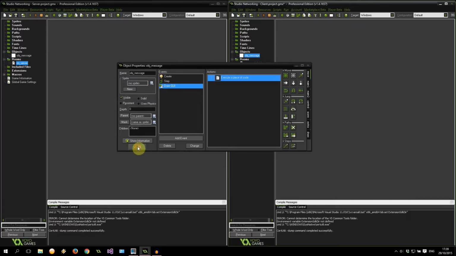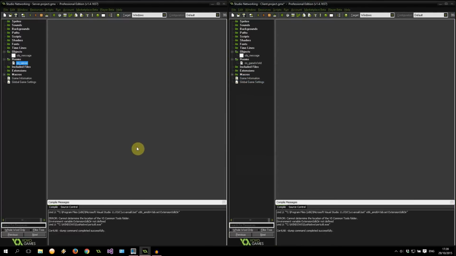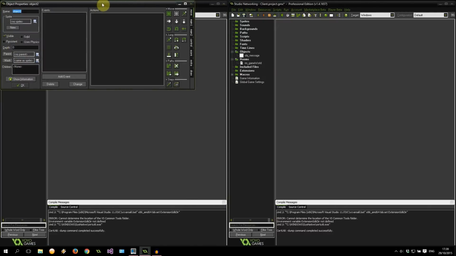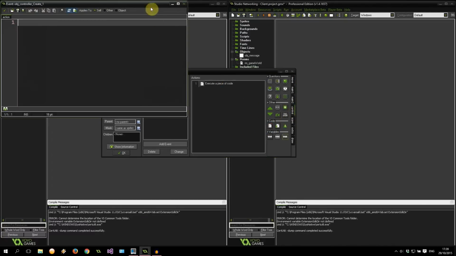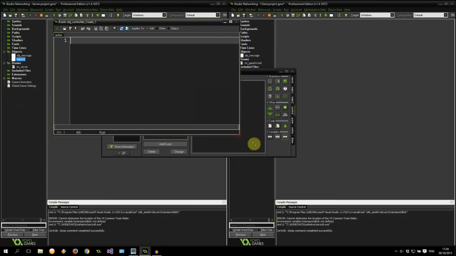Pretty cool stuff. Okay, so I'm going to start with the server on the left. We're going to be creating our controller object, and then we're going to be creating clients to join. So let's go over here, let's add an object. Object controller has no image, and it's going to have a create event where we're going to define and initialize some variables to create the server. So this is pretty much step one, creating the server.